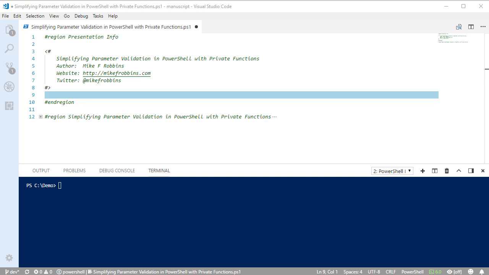Welcome, I'm Micah Robbins, and today I'll be talking more about simplifying parameter validation in PowerShell with private functions.